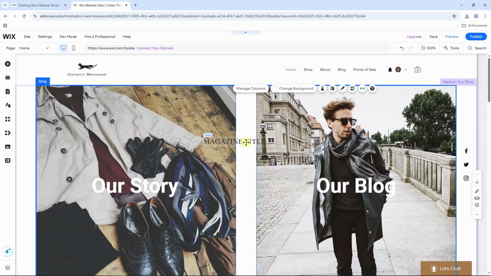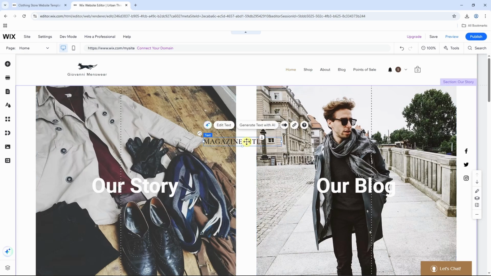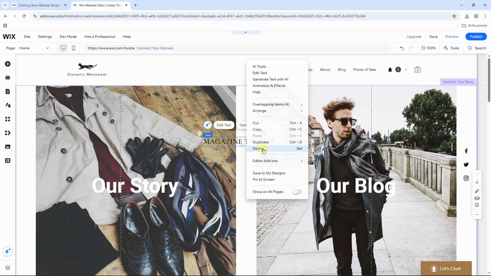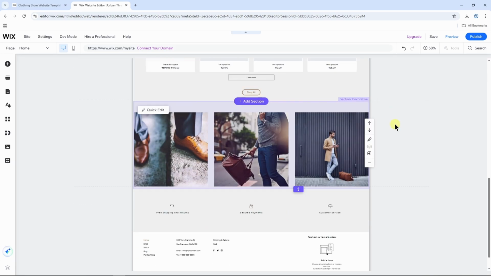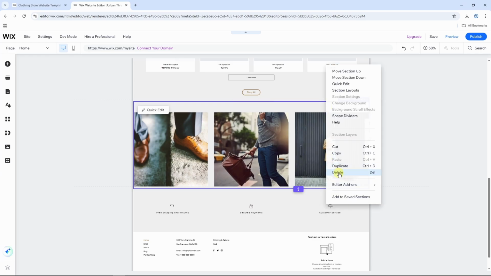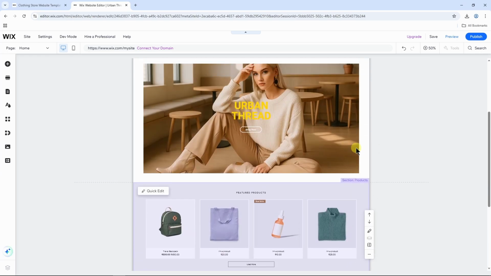And in case you want to delete any element, then for that select that element first, then right click on it, then you'll see an option of delete, and then that element will be deleted. Similarly, you can delete the section with the same process. For that, just hover over that section, right click on it, and then click on delete, and the section will be deleted in the same manner.